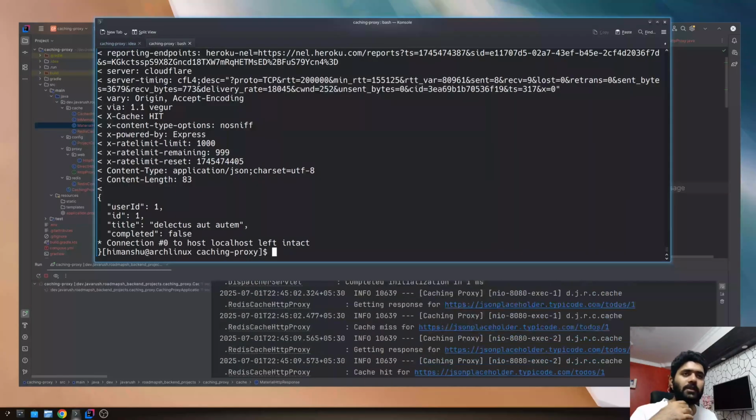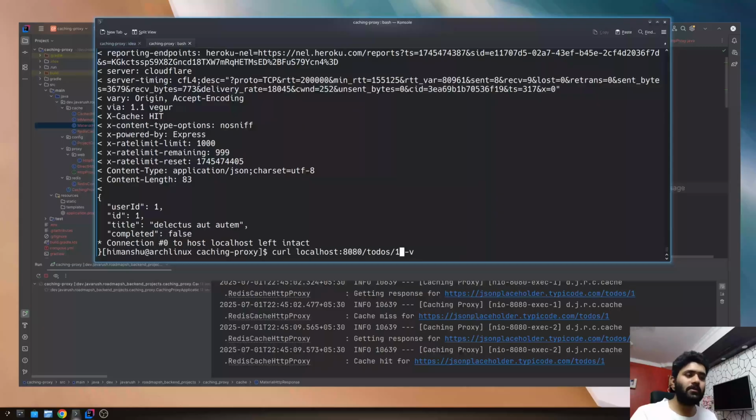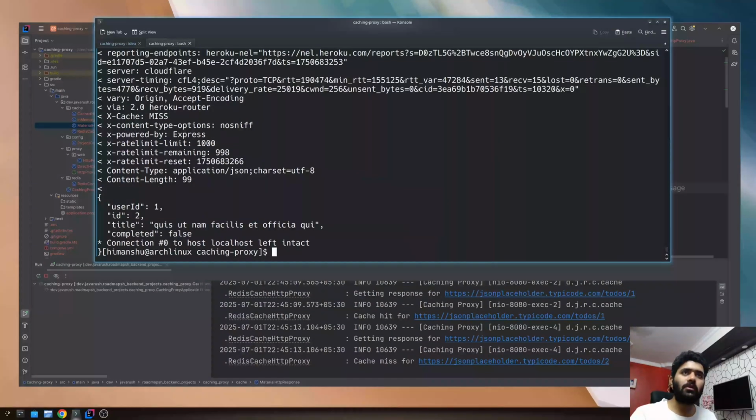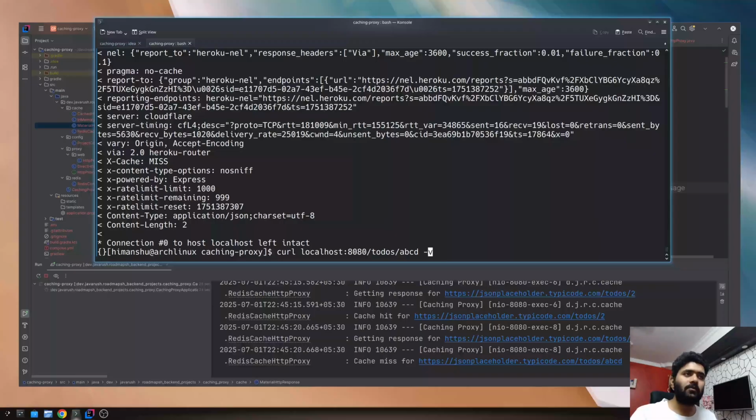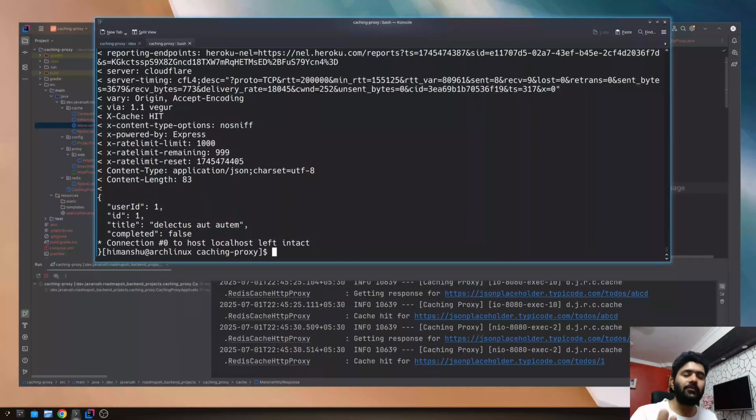So if we send the request again, now this is hit. Send it for 2, this is miss, for 2 again hit, and let's send something else, ABCD, and it is miss. Now send for ABCD again, and now it is hit. Now let's send for 1 again, and it is hit. So it has not been 60 seconds, I guess, since it got stored into the cache. If we send this request again, it's again hit.